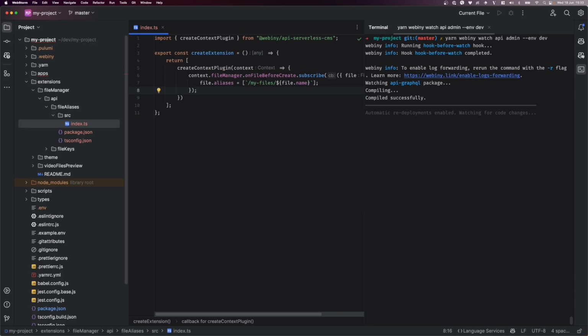As we can see, what we're doing here is every time before a file is about to be created, via the file.aliases property, we are setting a custom alias for the file. So apart from its default URL, every file that we upload will also be available via this myfiles/file.name alias. Pretty nice, right? So let's save our changes now.